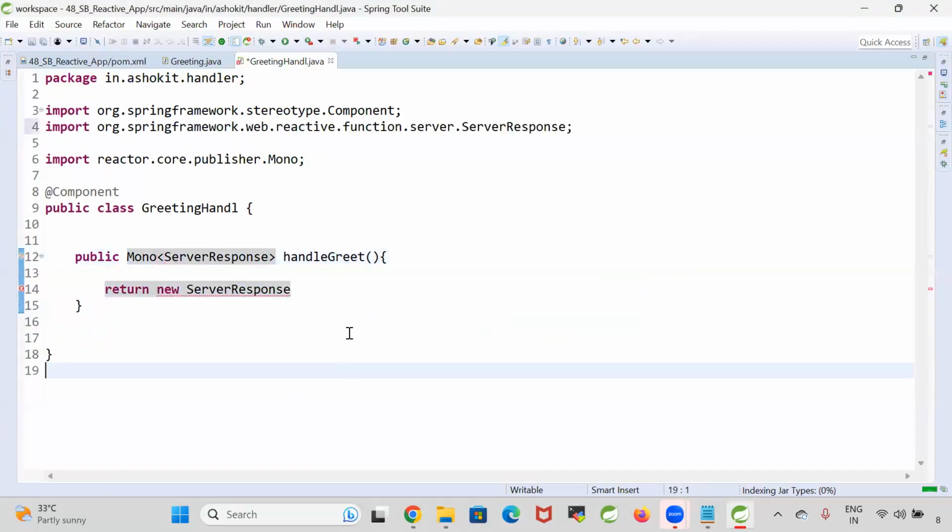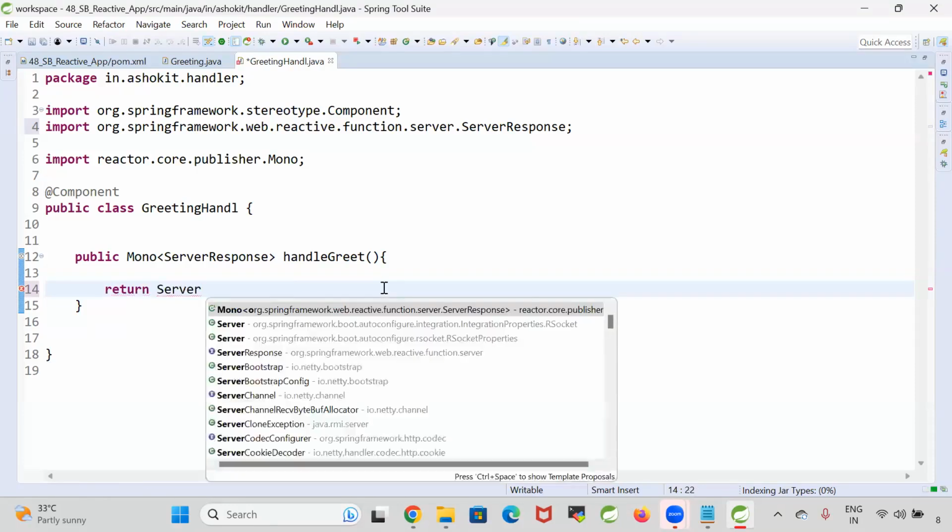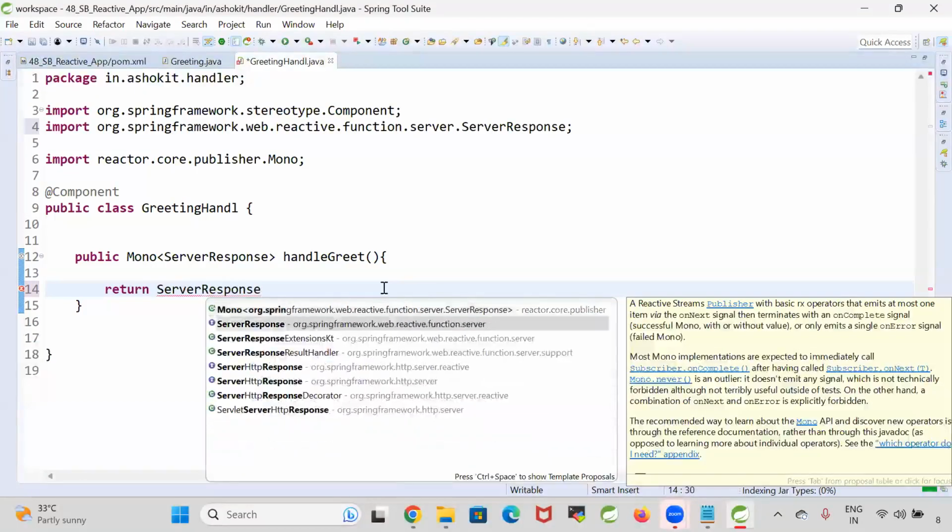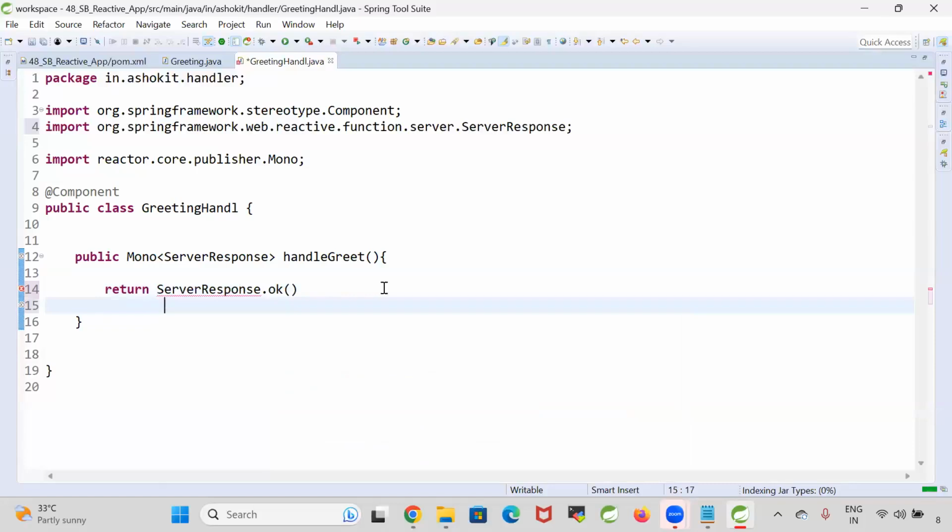Now, return ServerResponse.ok. I need to return that response to the client. Am I writing any REST controller or any method here? Nothing. Just return ServerResponse. It is an interface, ServerResponse.ok.